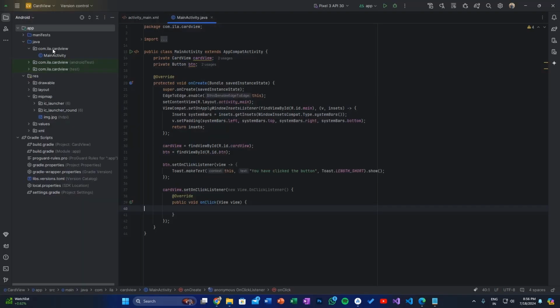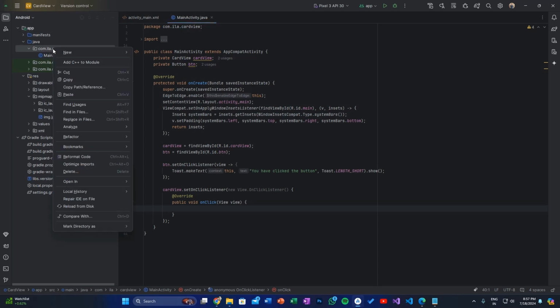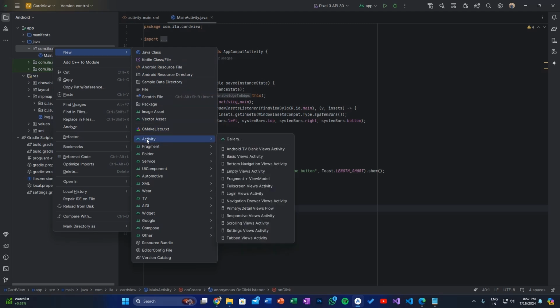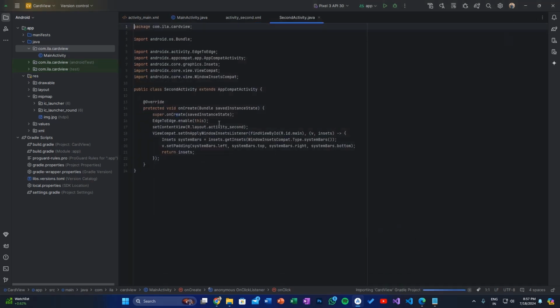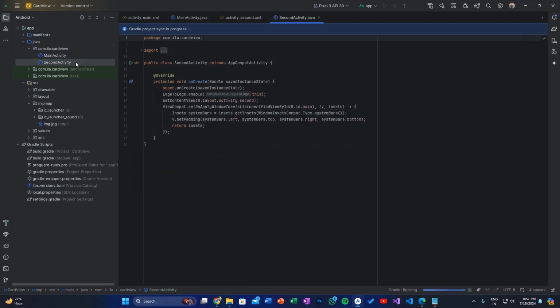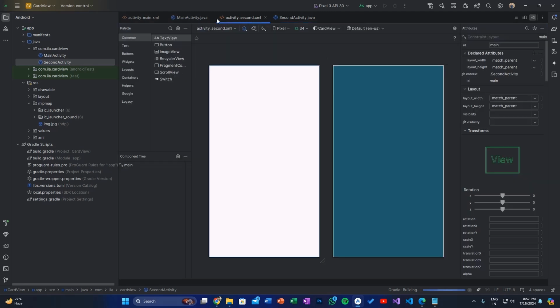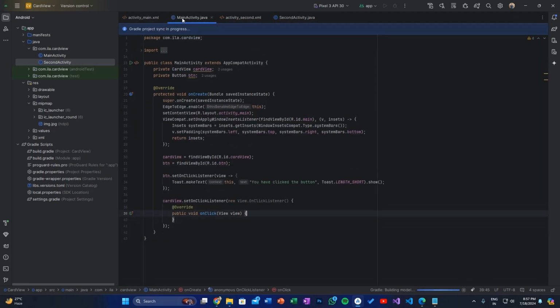Here in the package I'm going to right click, say new, and click on activity. Right here I'm going to create a new empty views activity, and I'm going to call this second activity, and let me hit finish. We'll be talking about how to create an activity in future videos, so you don't have to worry about it right now. After creating the second activity, I should redirect the user to that activity.